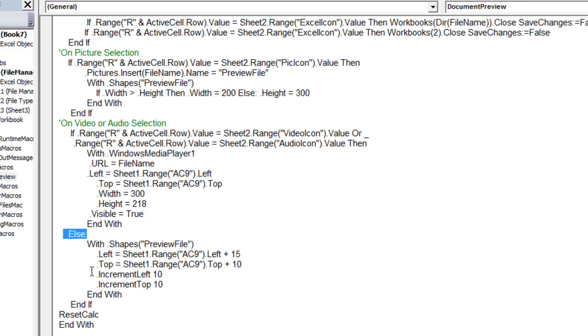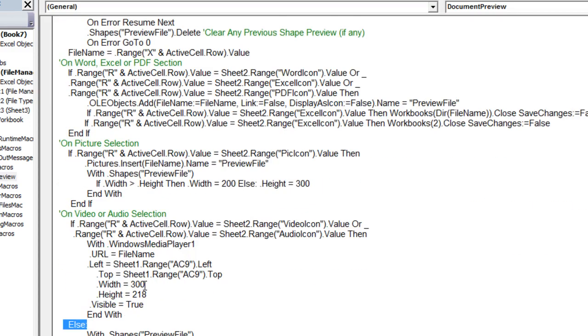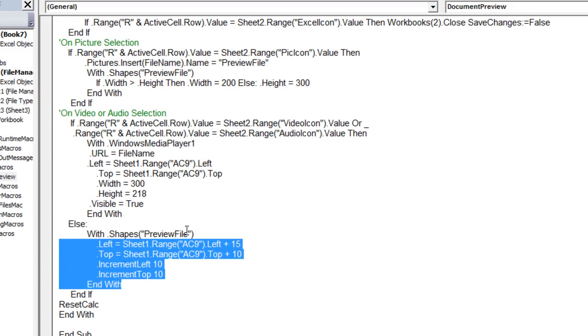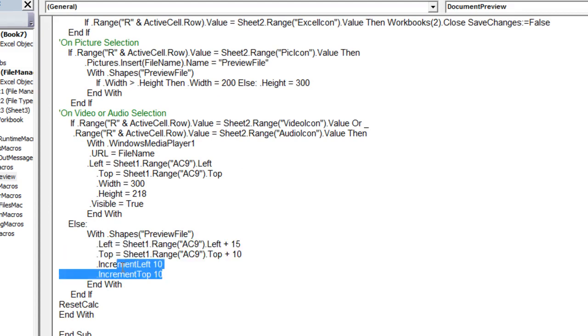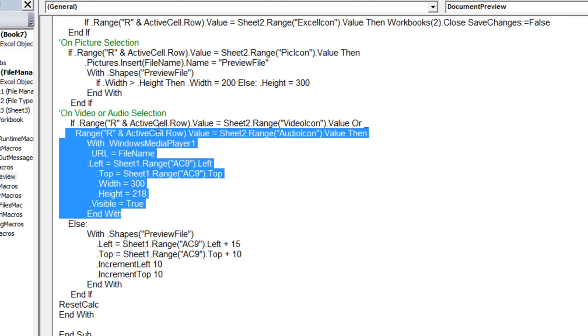And so now if it's not audio video, that means else. That means it could be any one of these. It can be a Word, Excel, PDF, or picture. Then we're going to display the preview file. Then we're going to position. So this way I use the positioning and the increment for everything except video, because video has its own.